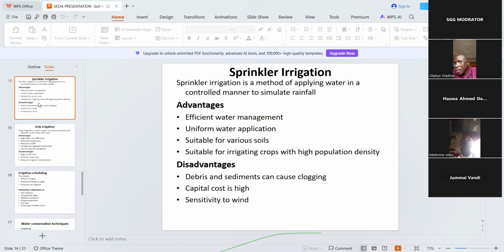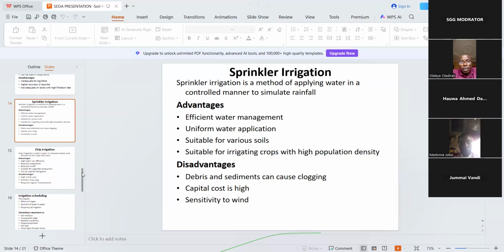Sprinkler irrigation is a method of applying water in a controlled manner to simulate rainfall. Let's get that word, simulate rainfall, which means the way and manner in which the water gets to the plant will be as if rain is falling on the plant. And we have different types of sprinkler irrigation and the radius by which it can cover.